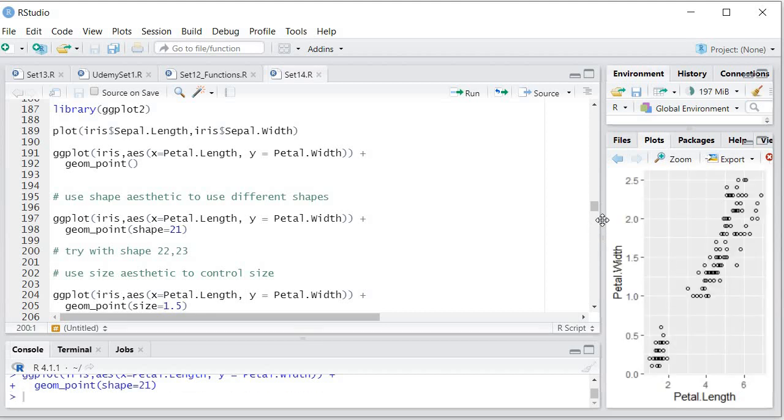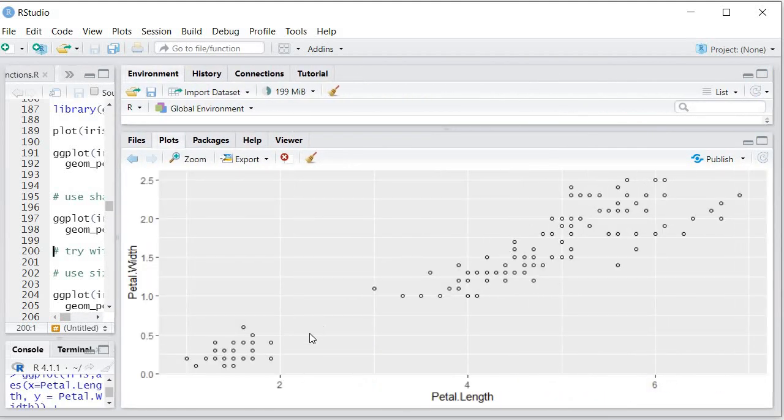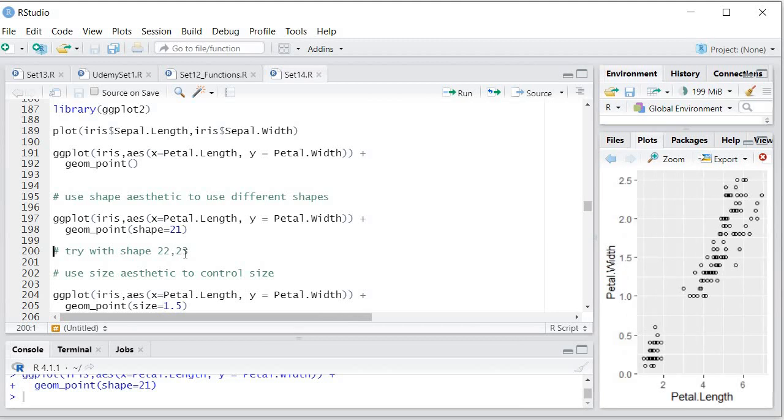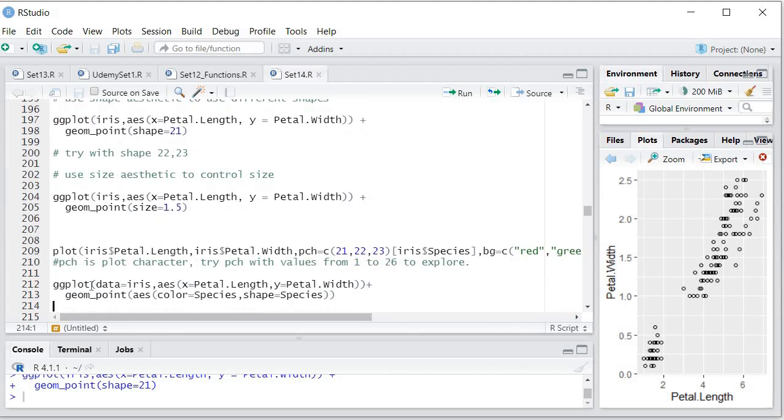So we have executed this with the shape of 21. Here you can see the petal dot length and petal dot width with the shape as 21. Now you can play around with it. You can just increase or decrease the shapes and visualize the data. For example, here you can try 22 and 23 just for your understanding. You can definitely play around with the different shapes and observe how the graph behaves.